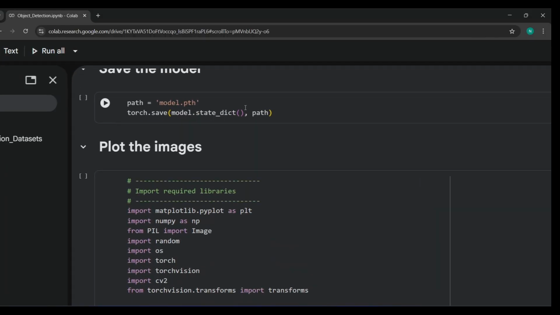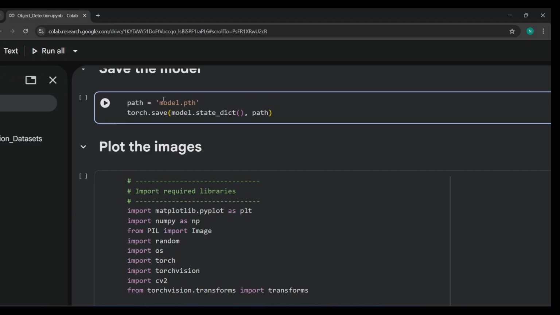Now how do we save the model? We have to save the model. So how can we do that? Just give the path, then torch.save, model.state_dict, then the path. Your model will be saved.